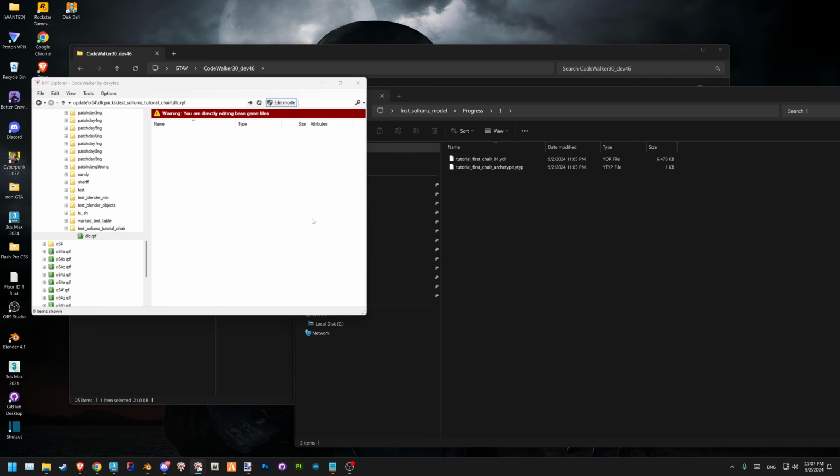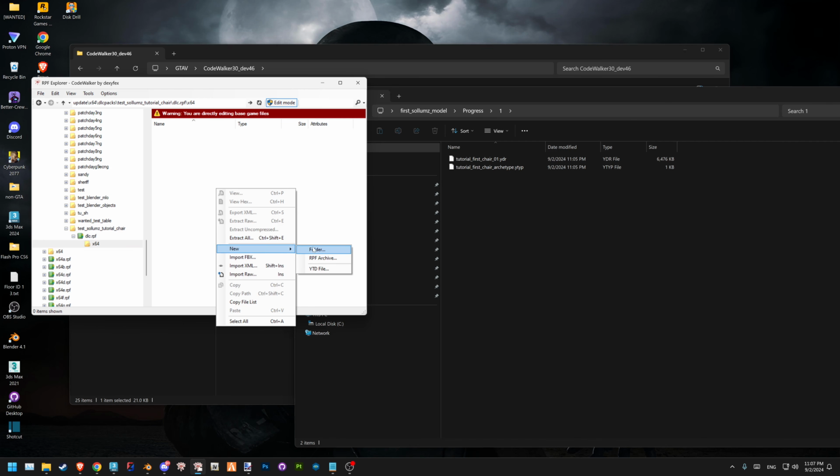Within it, you create the x64 folder. Within it, you create the levels folder. Don't mind it very much.